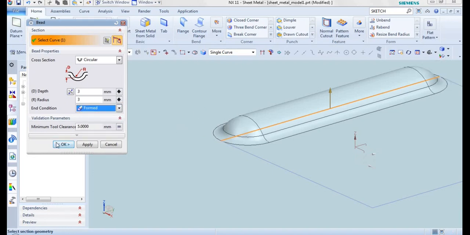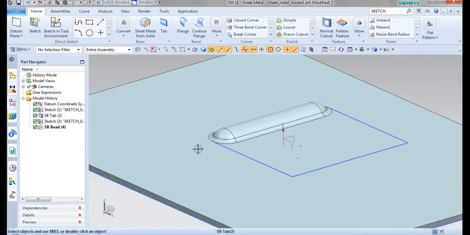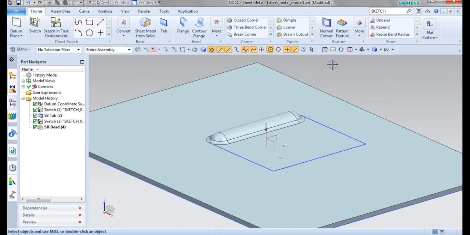So after your specification, give it as OK. Your feature will be created. Next we are having is gusset option.